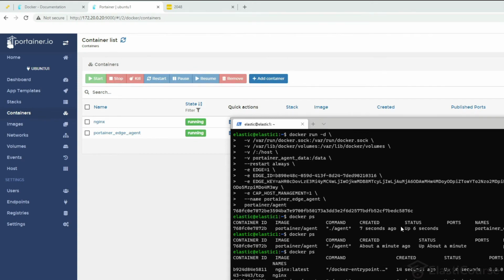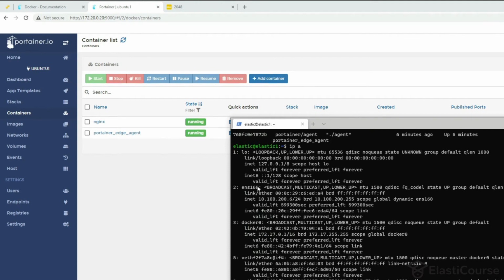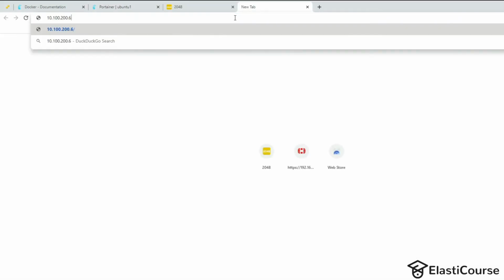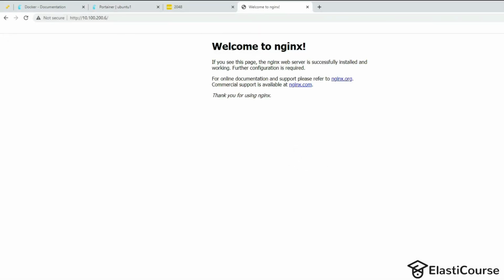Let's do an IP address. In the Ubuntu server, we are running this interface right here, IP address 10.100.200.6. So this is the IP address where NGINX will be listening on ports 80 and 443. You can verify it in here. This is port 80, it says welcome to NGINX. So now we are able to successfully deploy applications on a remote host using Portainer.